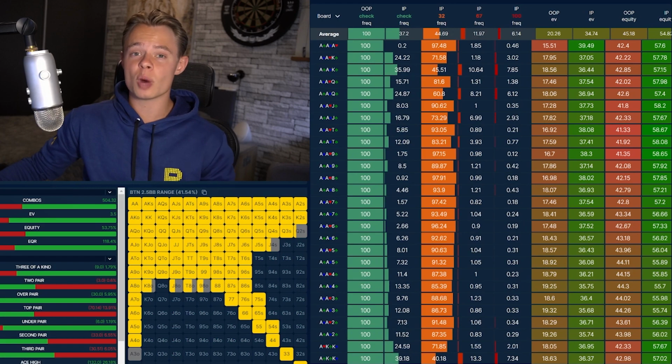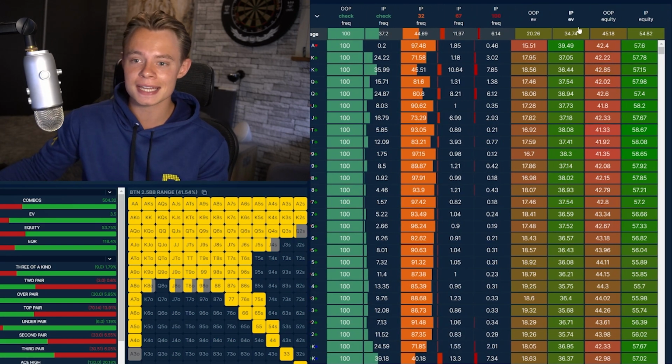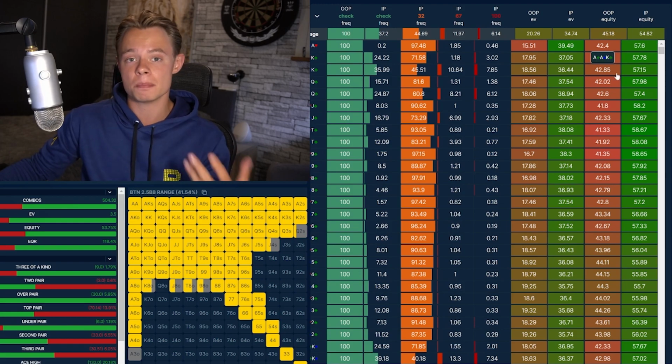If we want to understand why the button can bet so often, we want to have a look at the EVs and the equities. We can see here that the in position player, the button, is having an EV advantage here, and also an equity advantage, and this allows the button to bet very often.